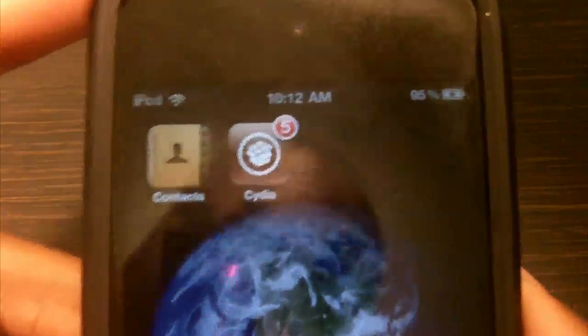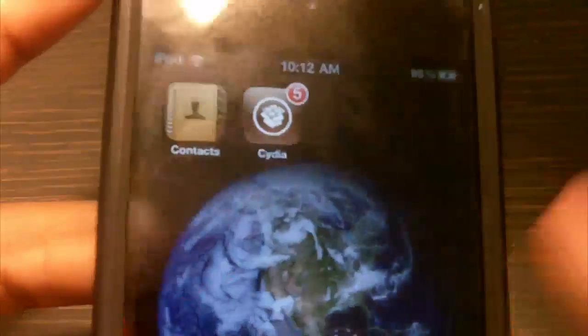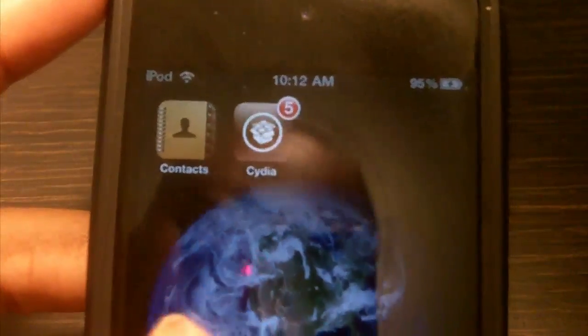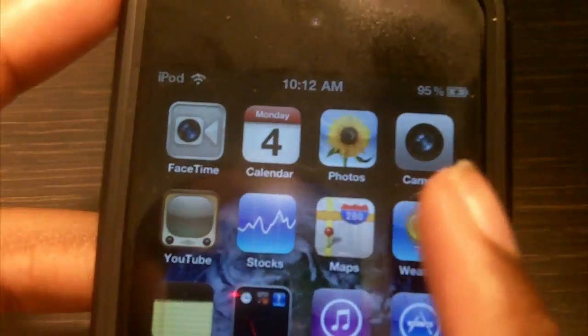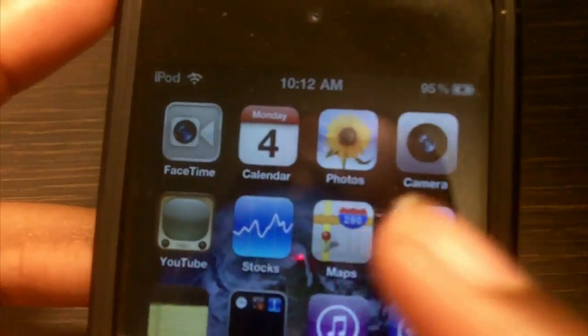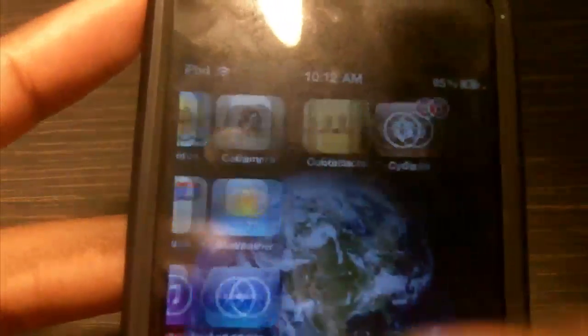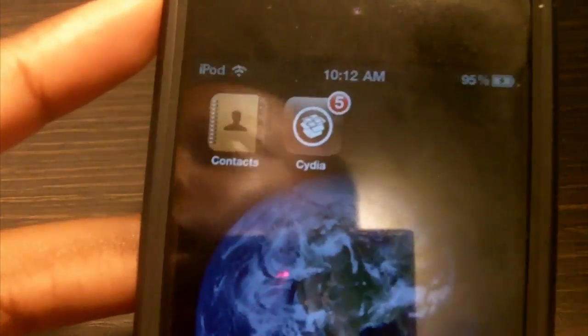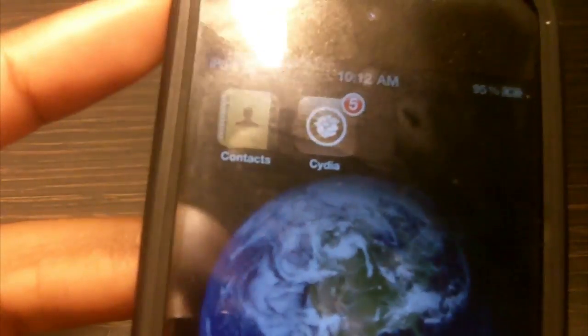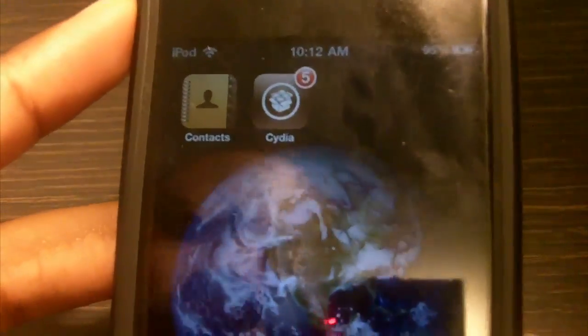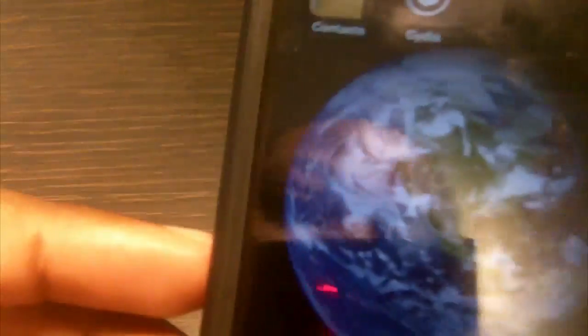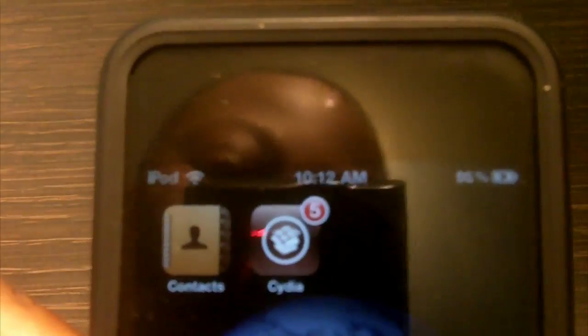Alright guys, now I'm on my iPod just to show you that I do have Cydia, as you can see right there. So I'm officially on 4.3, as you can see by the FaceTime icon, because this FaceTime icon was not on 4.2.1. So I do have Cydia, and that's how you jailbreak your iPod Touch, iPhone, and pretty much the iPad 1 on 4.3.1.